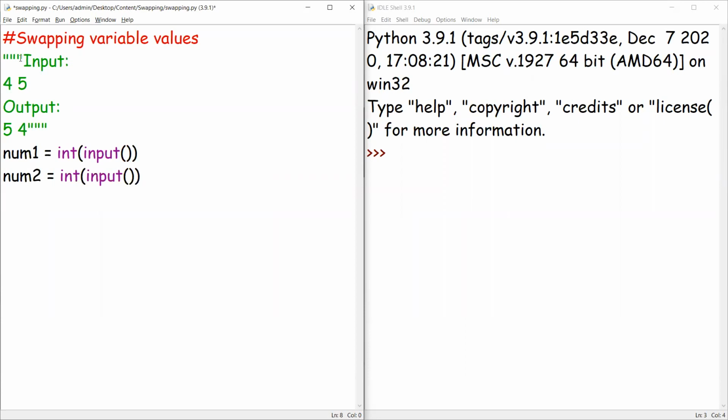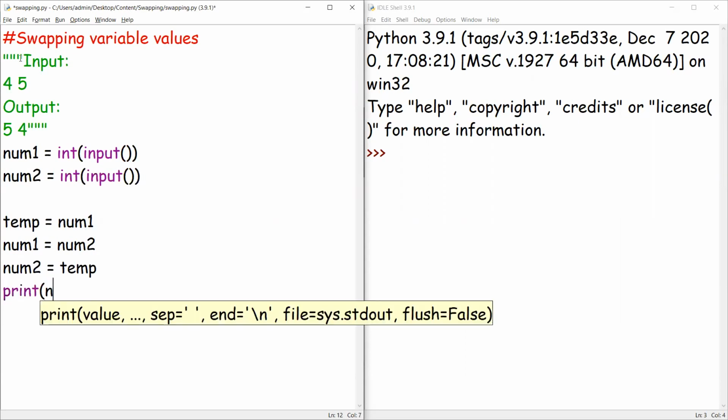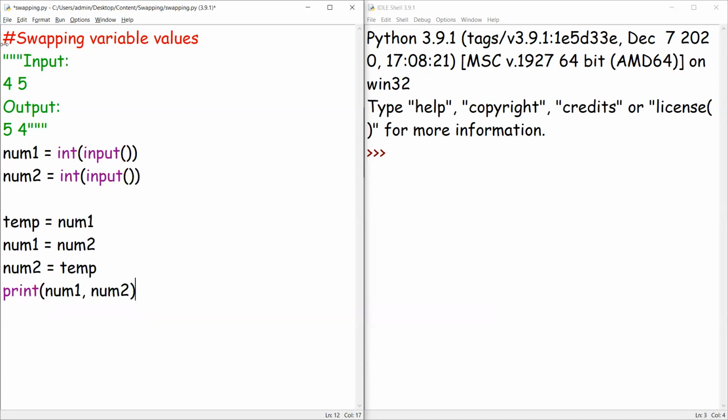The first approach would be using a temporary variable. So temp would be num1, num1 would be the num2 value, and num2 would be the value of temp. So this could be the method 1 logic. After this, if you print the values of num1 and num2, the values would be reversed.